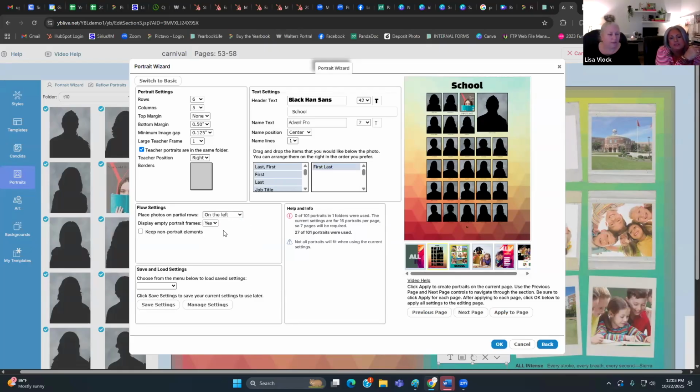Perfect. The display empty portrait frames, I always say leave on yes, because it will automatically not print out a photo box if you don't have anything to fill it. So leave that on yes.